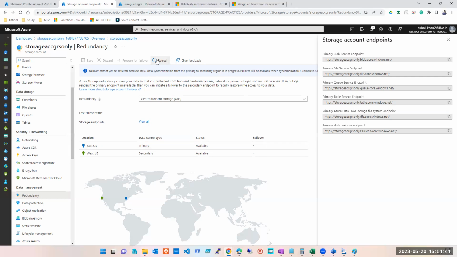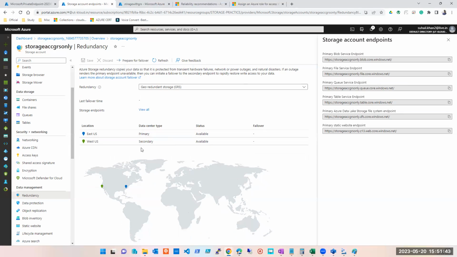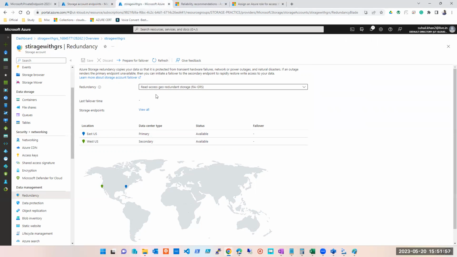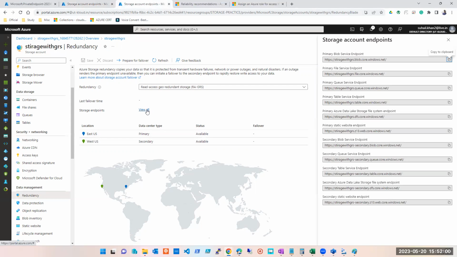Yes, all right. So my data is being synced on secondary also, right? Can I access the secondary without having an endpoint? No. That is your GRS. Now what is RAGRS? Look at this, and you should get your answer automatically. We have both primary and secondary.